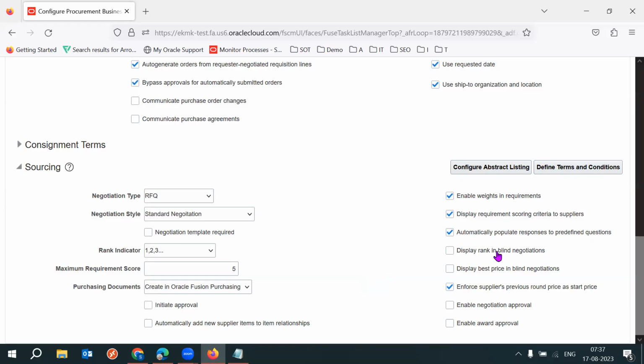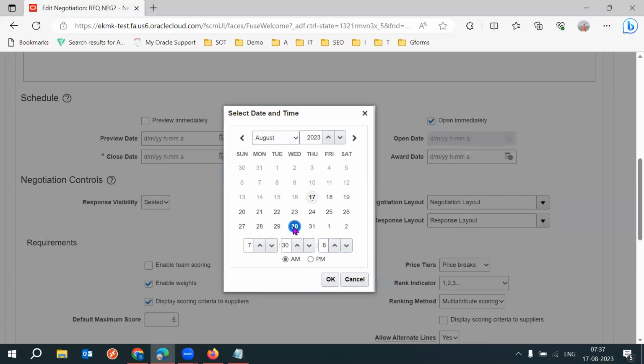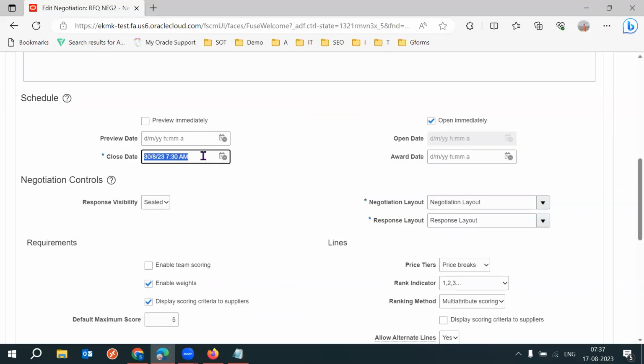So this is in case of blind negotiation, these two check boxes. When we are creating the negotiation, there are two types of negotiations: blind negotiation and sealed negotiation. In case of sealed, buyers are not able to see the response till the closure date. Here we have 30th as the closure date. After 30th only, we are able to open the responses provided by the supplier. In case of blind, whenever we receive the response from the supplier, we can open it and see the response.